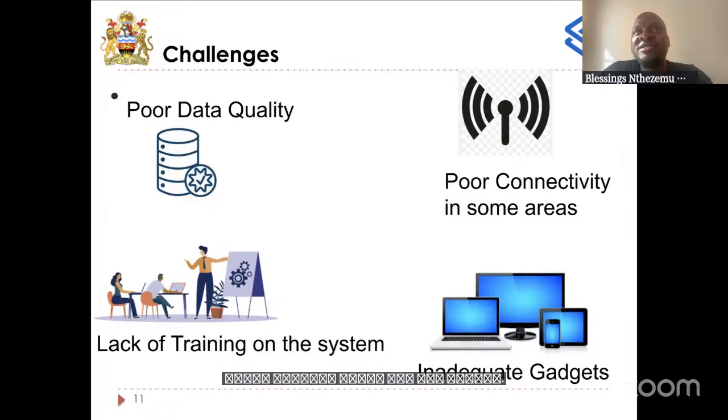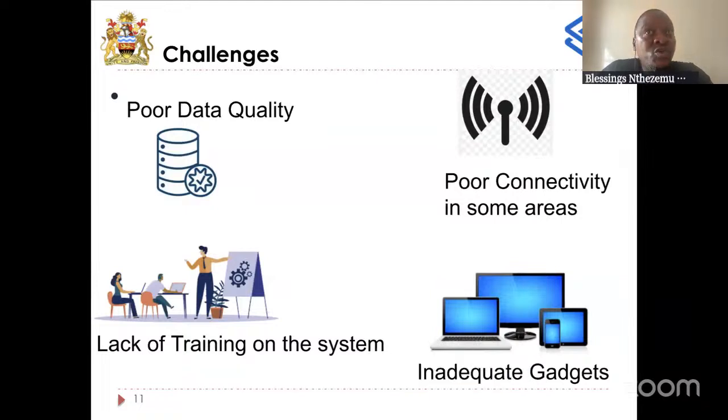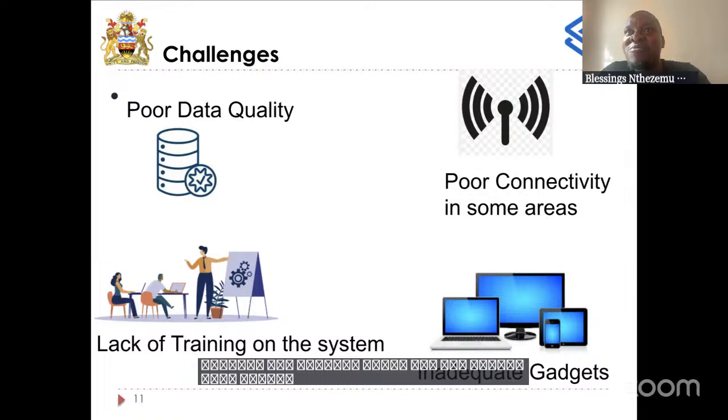In some areas, it's very hard to get a signal. Thanks to the offline capability of the DHIS2 Android Capture app, people are still able to use the application, but they have to walk long distances to make sure that they're able to sync the data that they have captured.